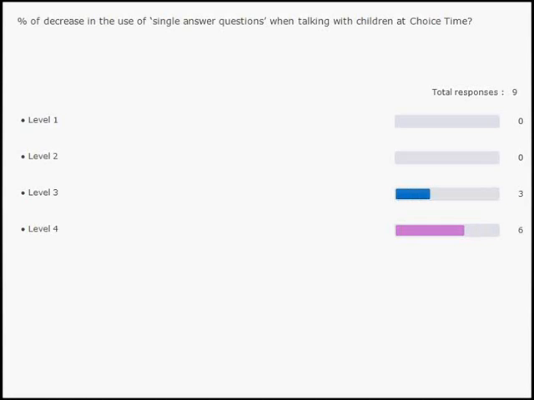No, because we're not measuring the change that decreasing those questions is causing. If you're decreasing single answer questions, then the result should be that children are talking more, and that's the level 4. The level 3 is that the teacher is doing something different. The teacher is asking fewer single answer questions, and that's a good thing. Okay?